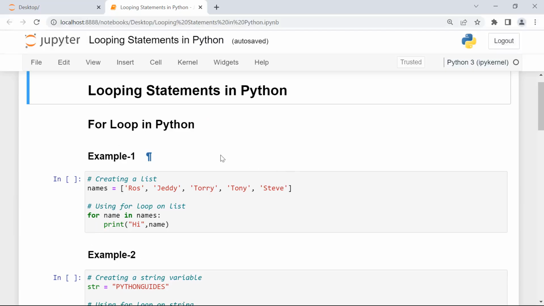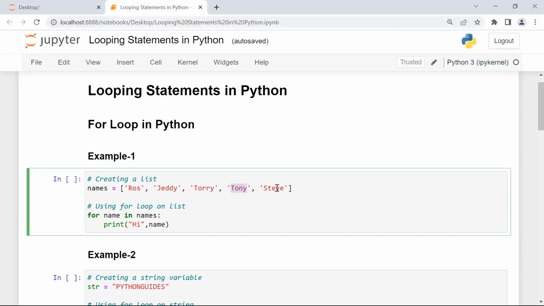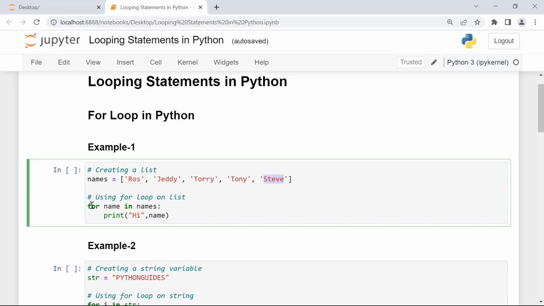So we will focus on the first example. In the first example, we have created a list containing certain names, and we have also named this list as names. Now after this we are using the for loop.